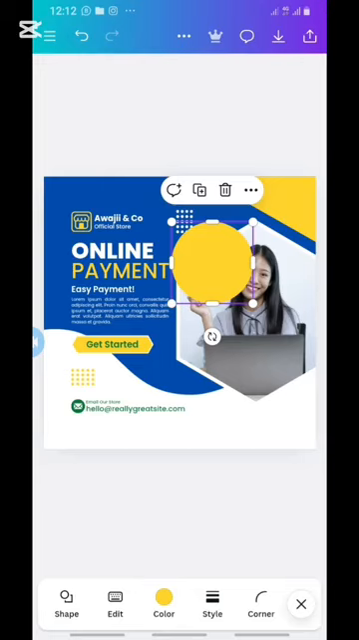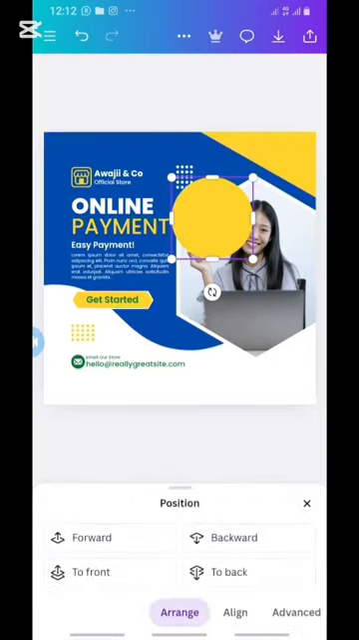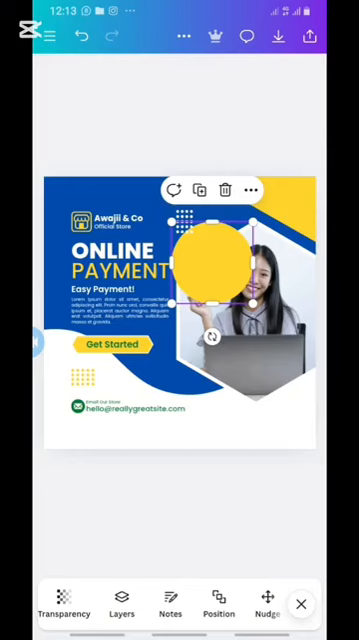If I want the circle to go behind, what do I do? I will come below here and scroll and look for position. Click on position, and I will say backwards. When I click backwards, watch what happens to the circle. It's going backwards. If I want to bring it forward, I'll click on forward. It will come forward. So this is how to do it.